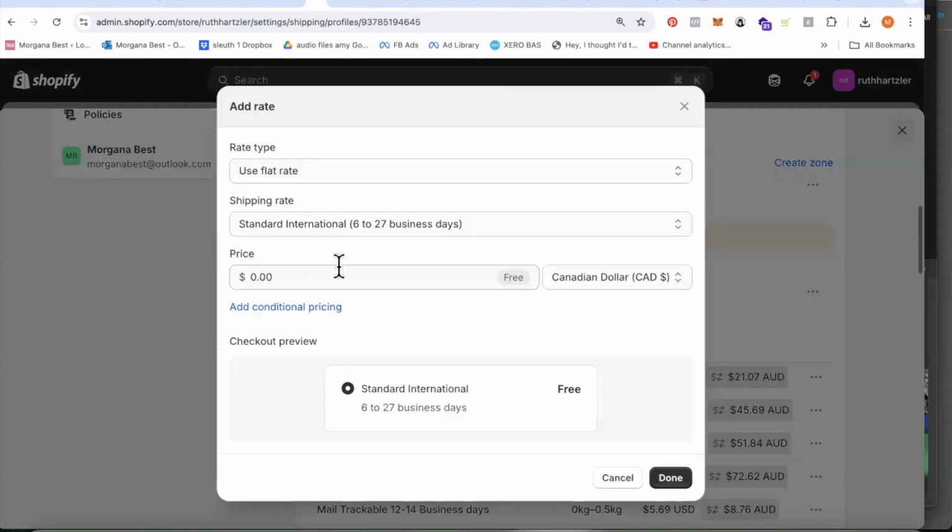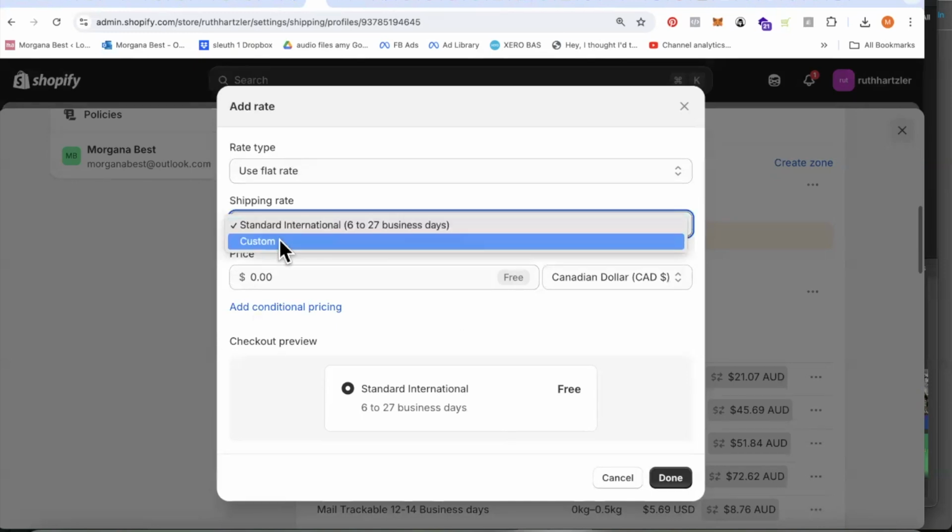Now, it's always best to add 2 rates, like a cheap rate and a faster rate. If you want to, you can add lots more rates if you have plenty of time to spare. It's up to you. Or you could add 2 rates to start with, and when you have more time down the track, come back and add more. So here you must choose custom.